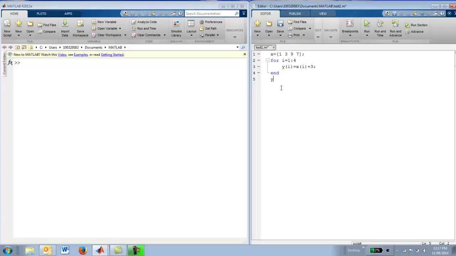So let's add y at the end and run it again. And then you can see the result y echoed back on the screen. And you can see that 1 has been added to 3, 3 has been added to 3. So all elements have been added by 3 the same way that I was asking in the program.